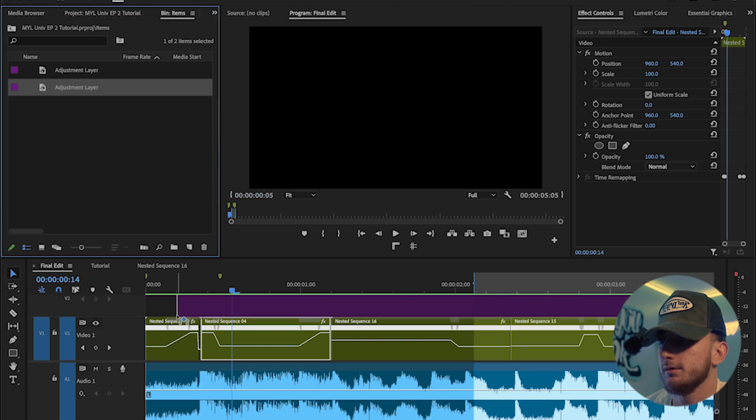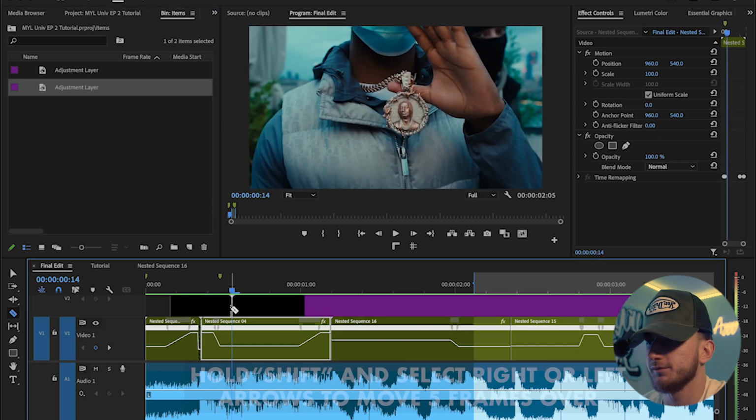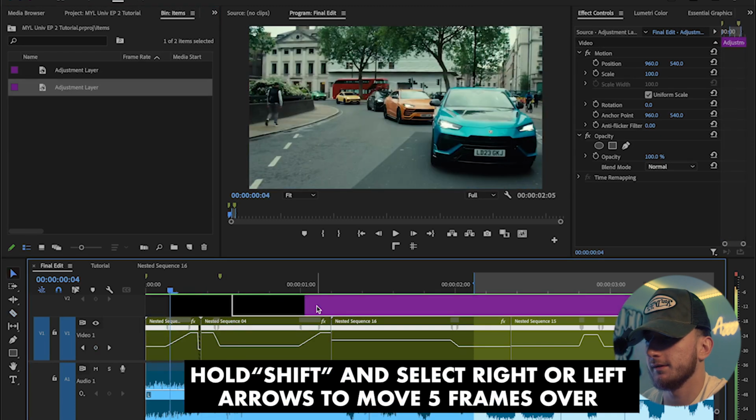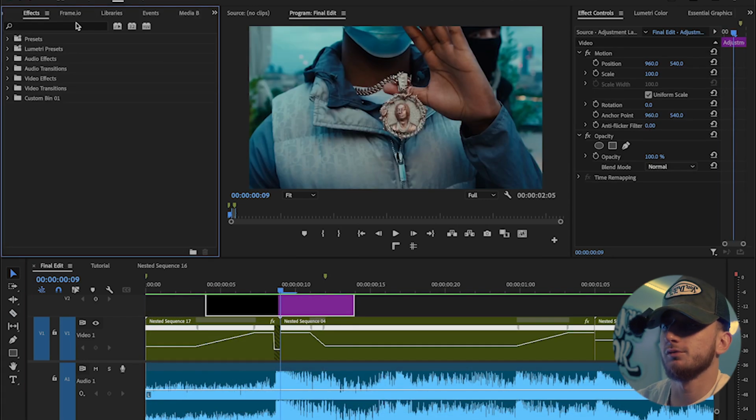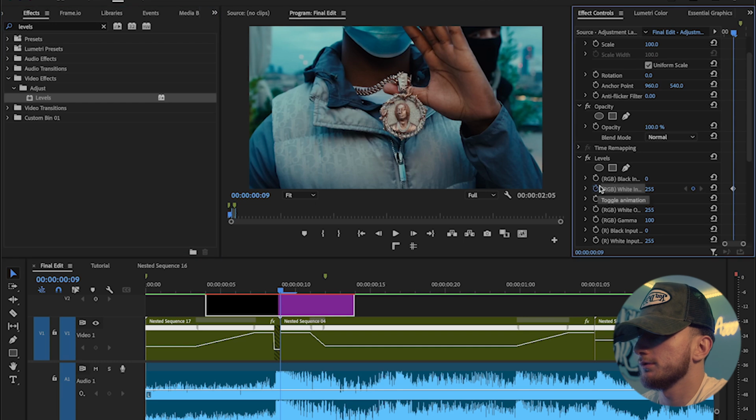Okay, I'm gonna drag it on. I'm gonna go 5 frames over, shift right, shift left, it's already there. And what I wanna do is add a flash here. So I'm gonna go to my effects panel, I'm gonna go to levels, and then I'm gonna go to RGB white, the second one right here, and keyframe right in the middle.